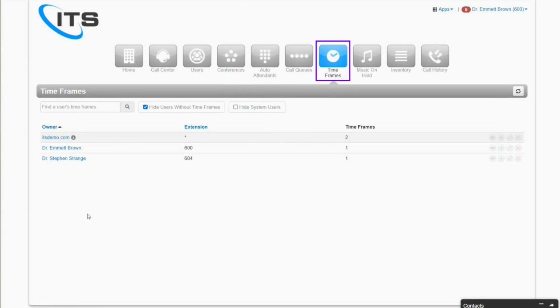Timeframes tab. Timeframes are used to support group services like auto attendance and call queues. A time frame establishes a set of time slots in which a feature can execute specific behavior. They are used to route incoming calls based on the day of week and/or time of day. Time frames are typically used to set your call routing for business hours, after hours, and/or holidays.